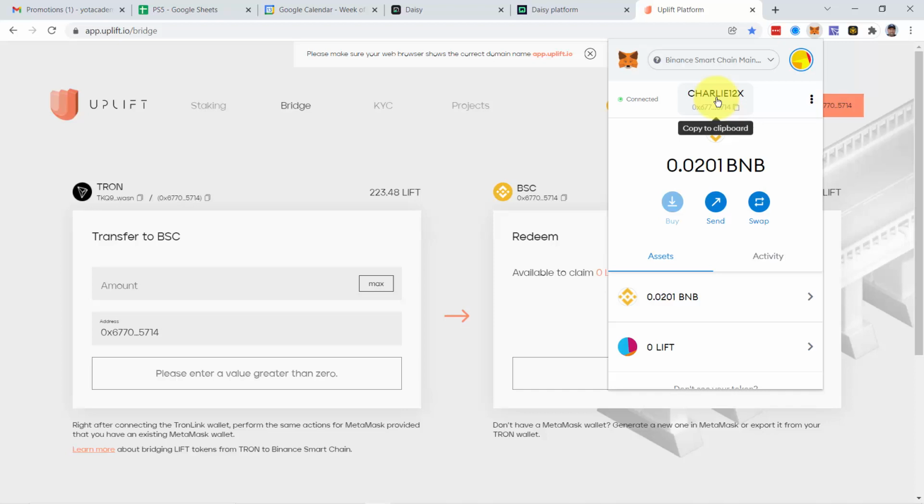It just maintains that DAISY connection. I do need to have BNB in here. This is Binance Coin. This is the gas. It's the gas that is the equivalent of Tron in TronLink.